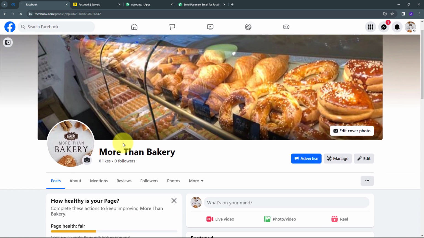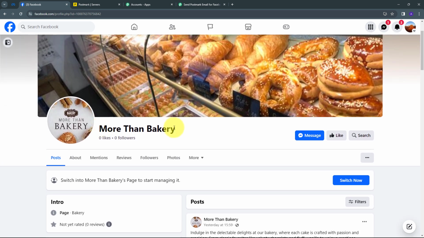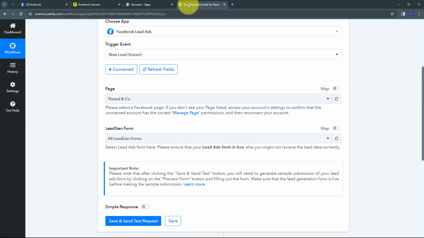And this is the Facebook page for my business, which is named More Than Bakery. So I'm going to use this particular page. I'm going to map this in Pabbly Connect. So let's go back to Pabbly Connect.